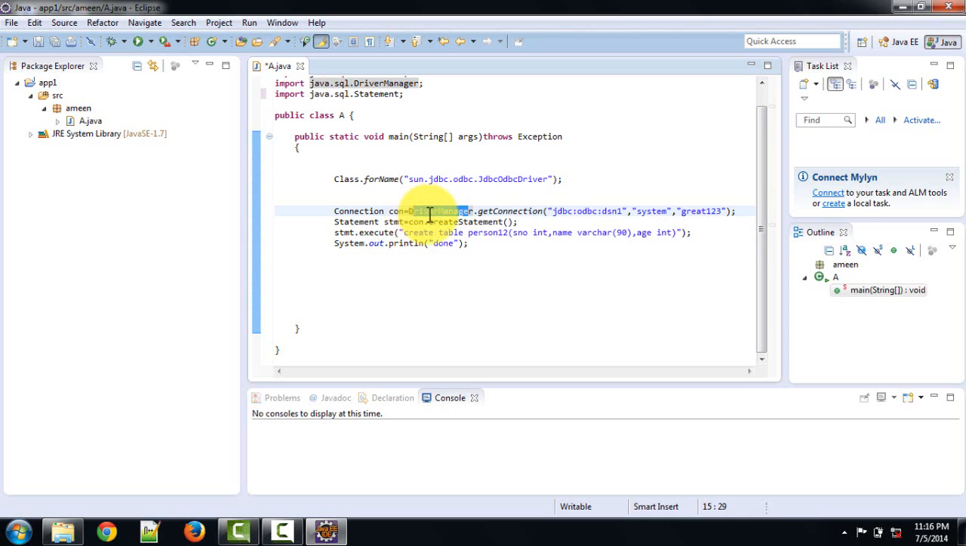This is an interface. We need to call a get connection method. It is returning an object which we are assigning to con. Is it possible to create an object of an interface? Then how is it that we are creating an object of the interface and returning it to con? Yes. Whenever the DriverManager getConnection statement is called, it takes 3 arguments. This is one argument, system is one argument, grade 1 to 3 is one argument.